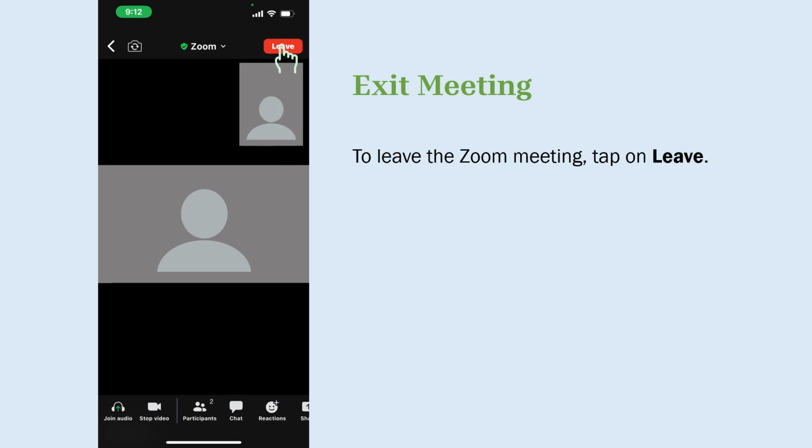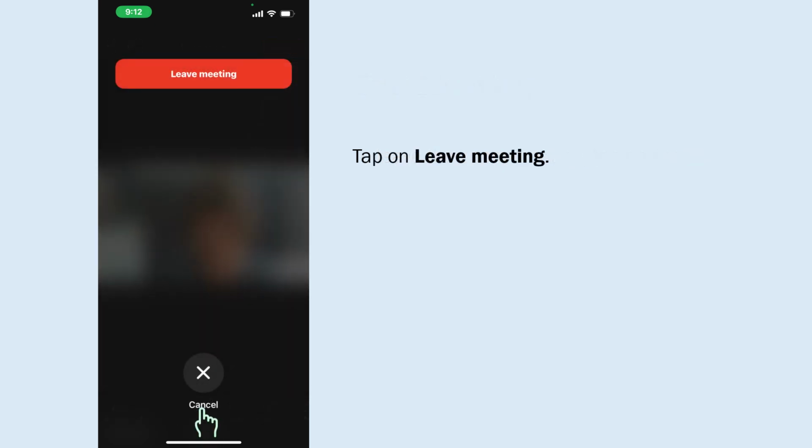To leave a Zoom meeting, tap on Leave. Tap on Leave Meeting again. You now know how to join Zoom from an iPhone.